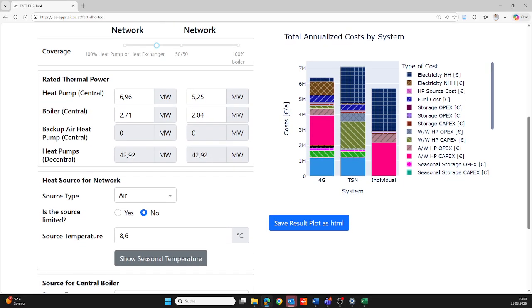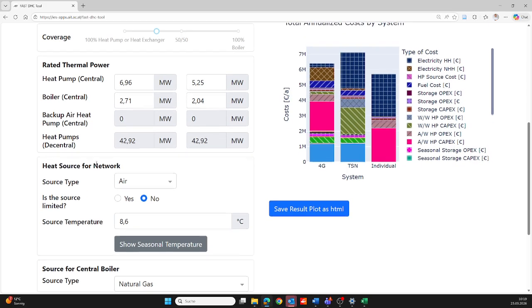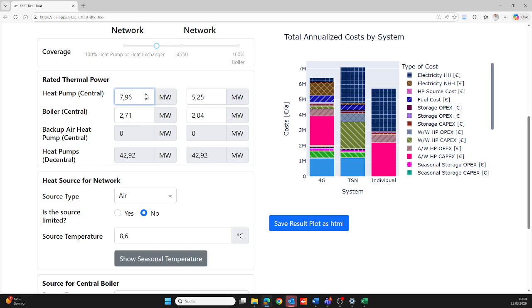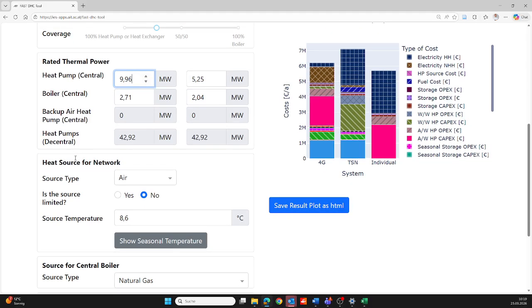And here we also see a summary of the decentral heat pumps, so that are installed in the buildings to, for example, supply domestic hot water at 60 degrees, depending on the network temperatures. So here we can adapt the values for the backup. This is calculated internally, and also the decentral heat pumps are also calculated internally.